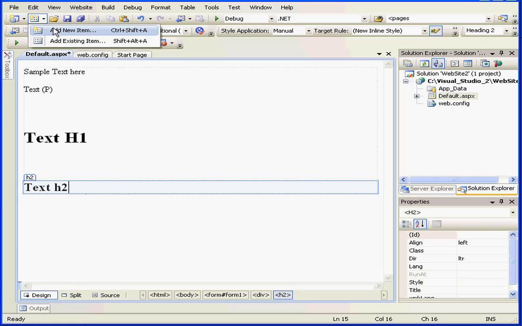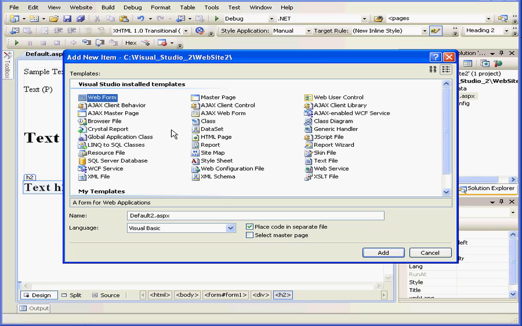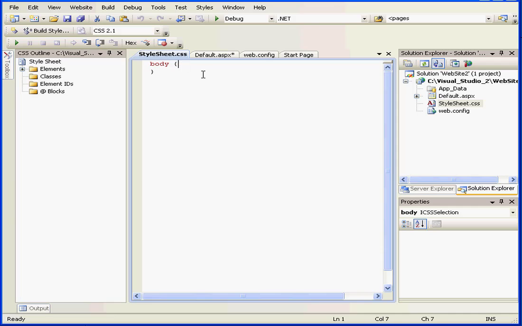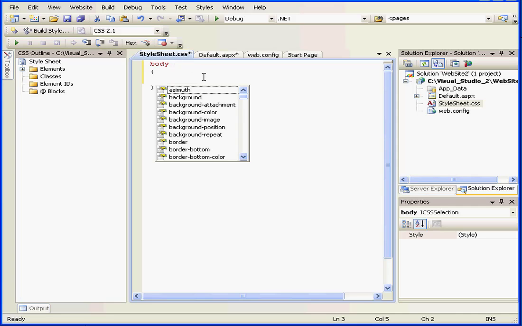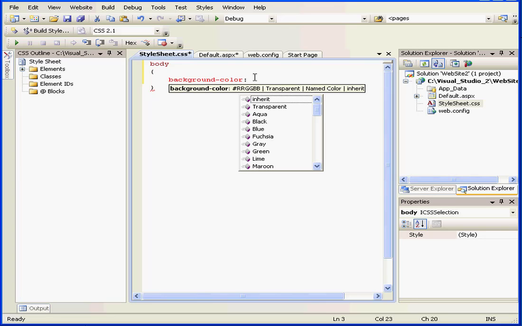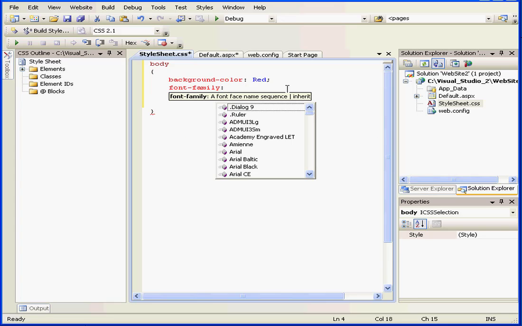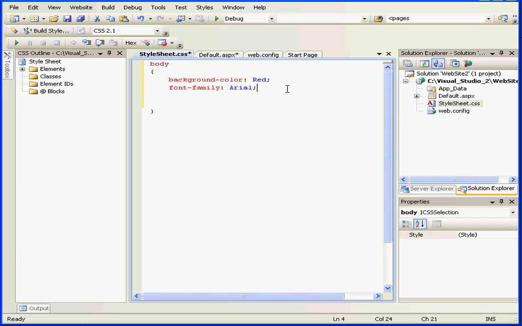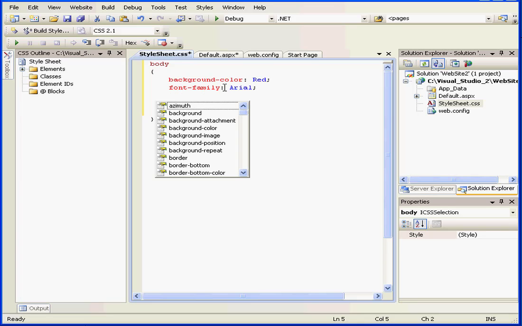Now let's add a new item. Select Style Sheet. Let's accept the default name and click Add. And we're ready to begin. When I click Enter, IntelliSense pops up. We can simply start coding by hand. The background color will be red. Font family. Maybe Arial. And so on.